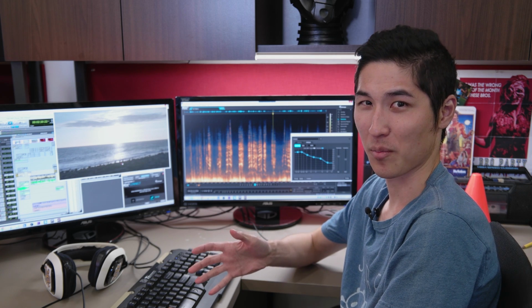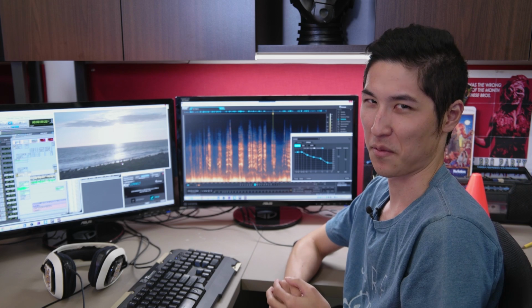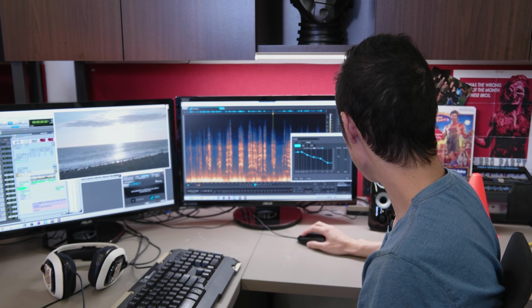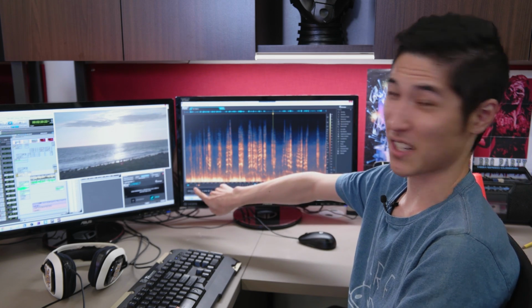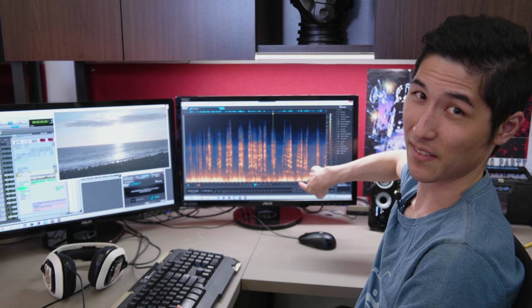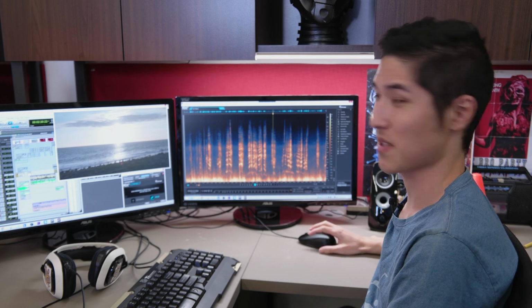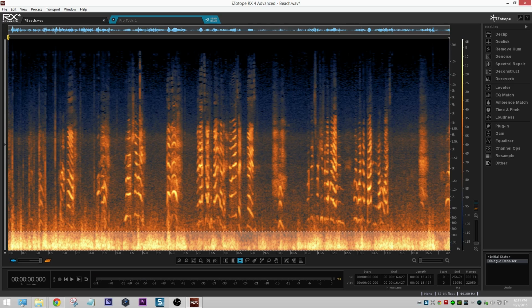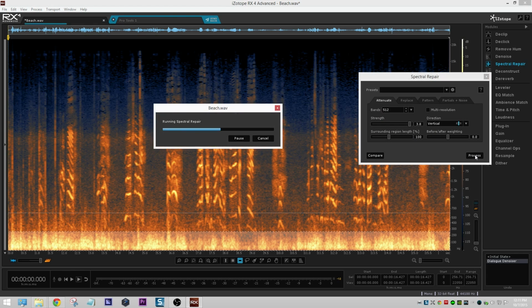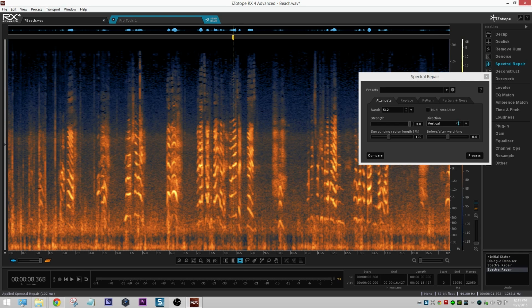So that sounds better, but there's still a lot of rumble going on in that from the wind. So let's see where that's coming from. If you look here along the bottom, this really bright highlight, that's the wind. That's giving us that low bassy rumble. So I'm going to highlight that low frequency rumble we're getting, and I'm going to use the spectral repair again to try to get rid of it. Let's see what we got.